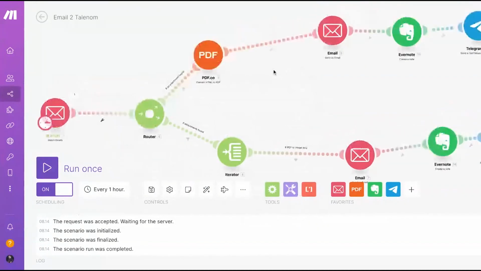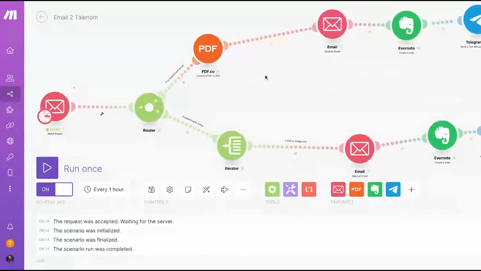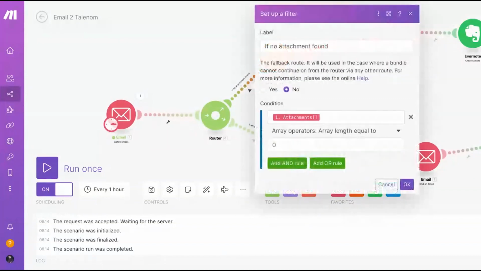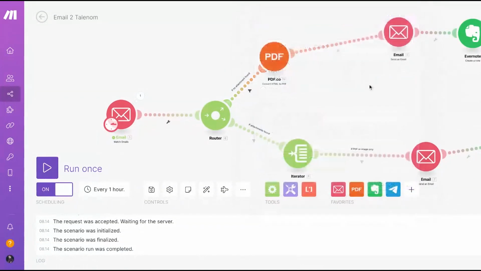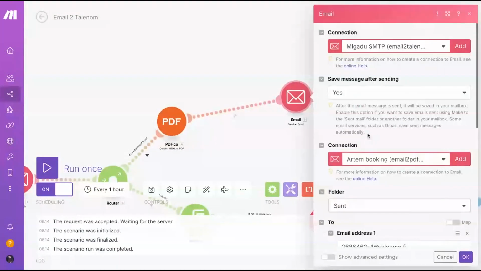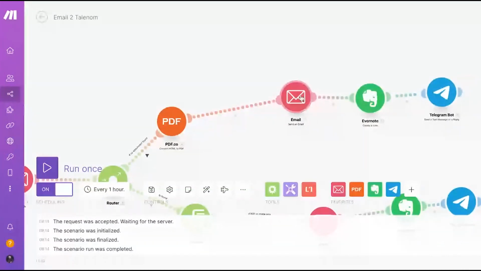And I have created here 2 paths. If email doesn't have attachment, so if attachment is 0, then I use pdf.co to automatically generate PDF from that email and send it. I'm not going to show the address, but send it to my accountant. And after that, archive it in Evernote so that I can get back to it easier later, and send me a Telegram message saying that the material was delivered to the accountant correctly.